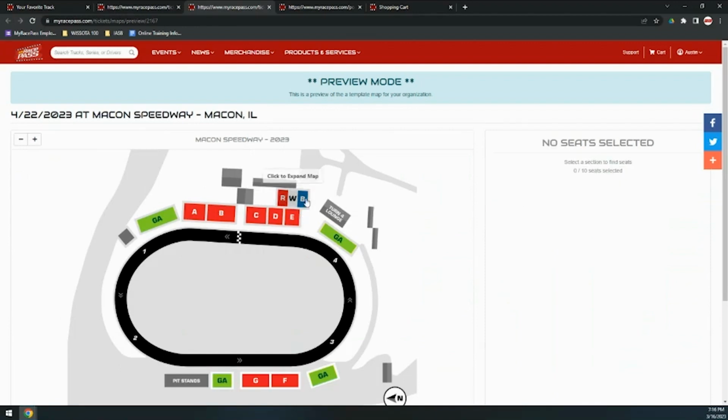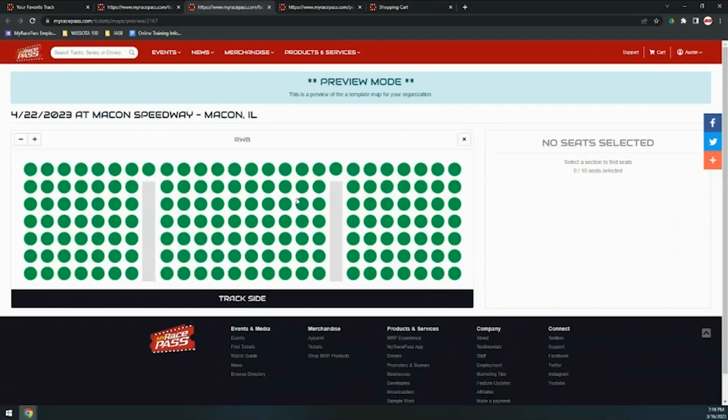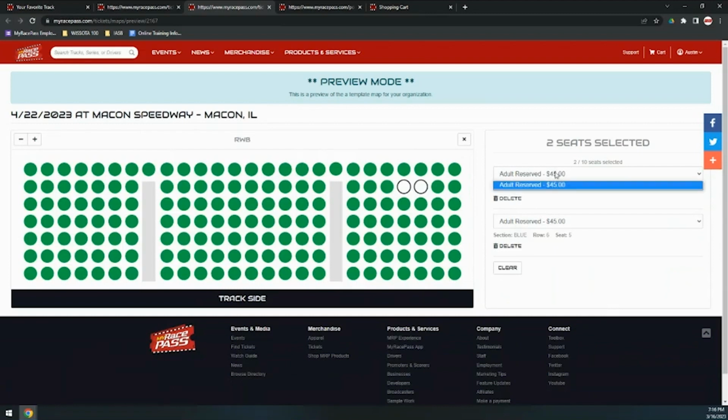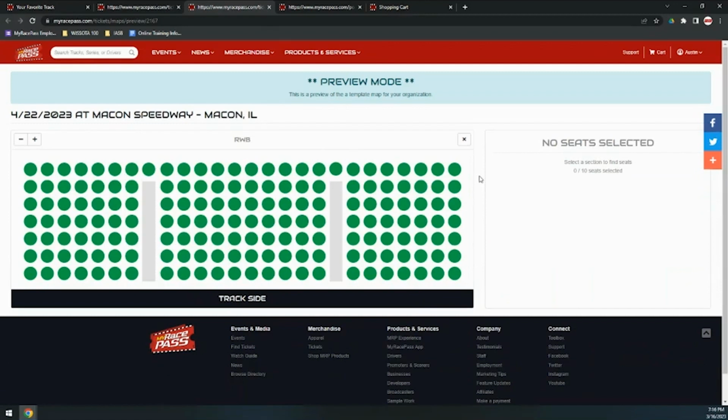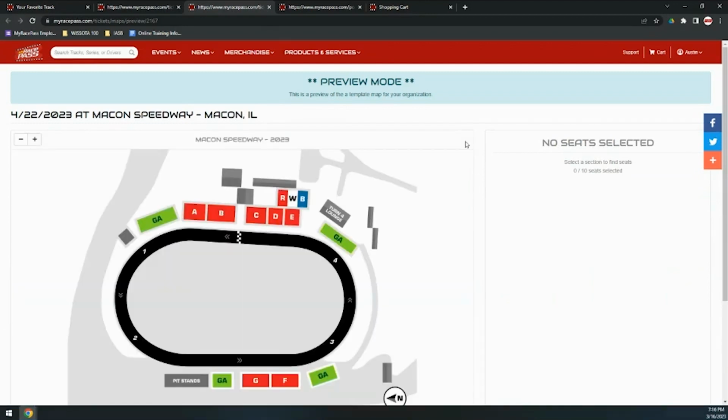You can also click on any of the reserve sections, and I will expand this one. Pick out a seat like you're used to. There's an adult reserve seat. You can have an adult reserve, kids reserve, seniors reserve, whatever. And they can add tickets to their cart that way. So it works just the same way at that point. And then on the back end for you, it works exactly the same way. You're still getting paid the same way, still doing all of this kind of stuff.